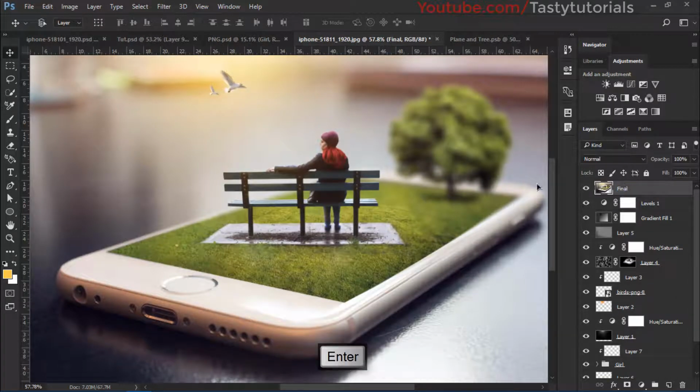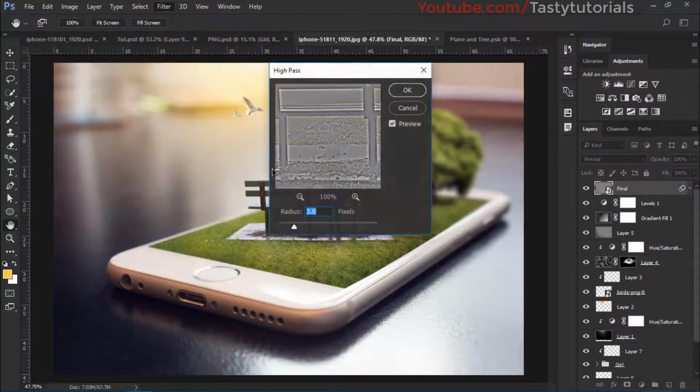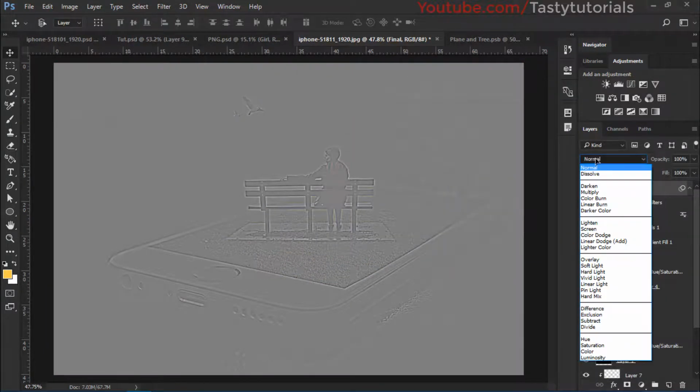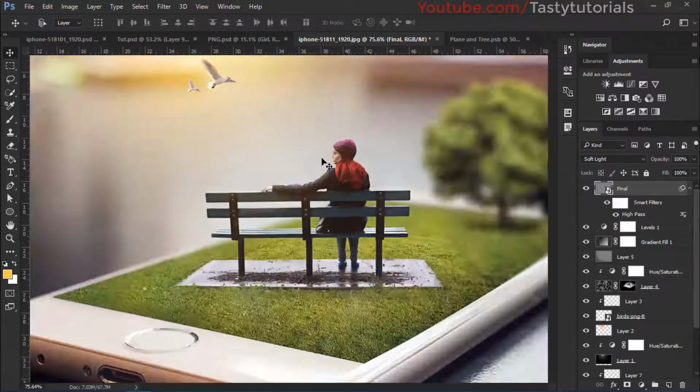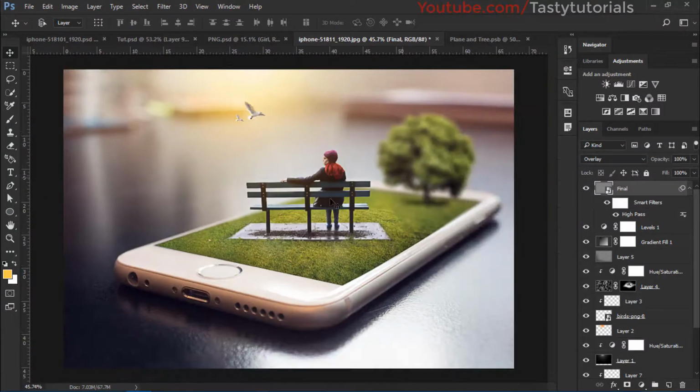and we'll convert it into a smart object, and we'll give it a little detail. Go to filter, other, high pass, and I would like to use 3.0, and now we'll make it soft light to see if it looks nice. Little detail increased, but I would like to make it overlay so the detail will be insane. That's great, and we are done.